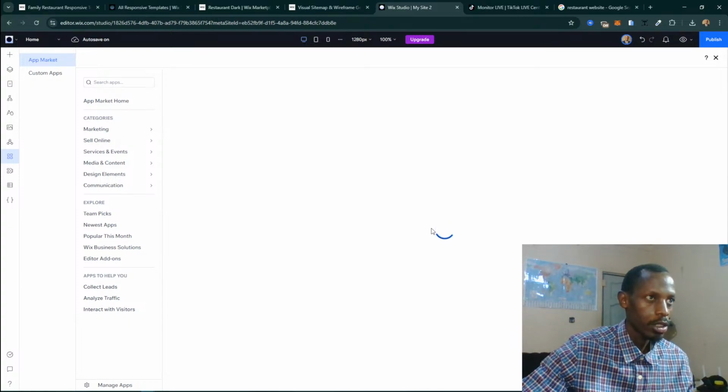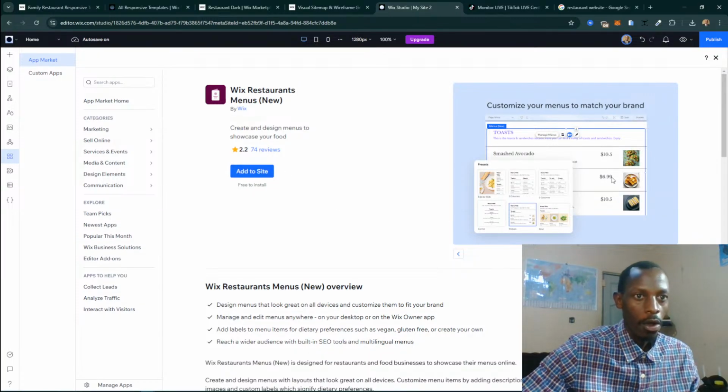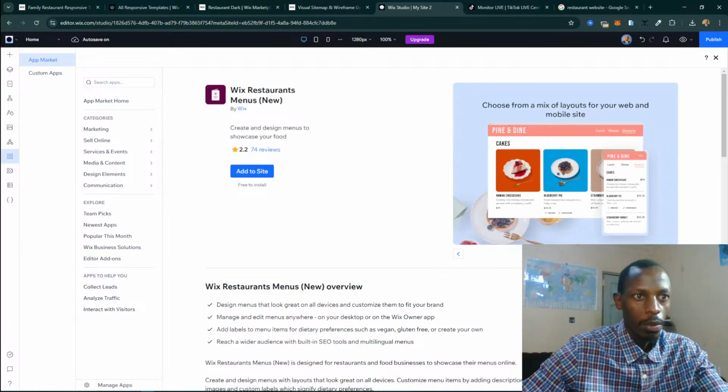the appropriate plugins for the others will come with it. So this is how it does. You can customize your menus. You can choose a mix of layouts depending on if the customer is viewing your site on the mobile or on the tablet.